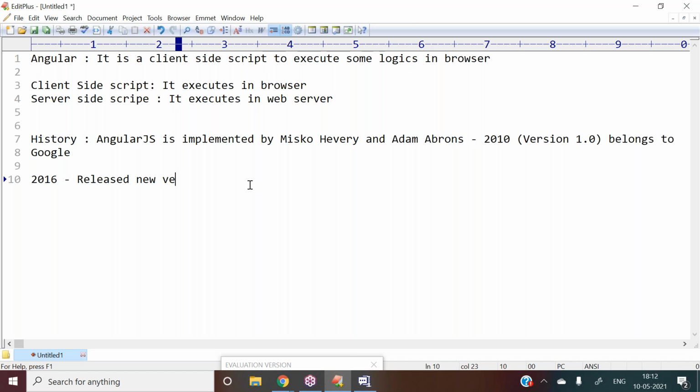Now in 2016, they released a new version, that is 2.0. What was the new version released in 2016? That is 2.0, and we call it Angular.